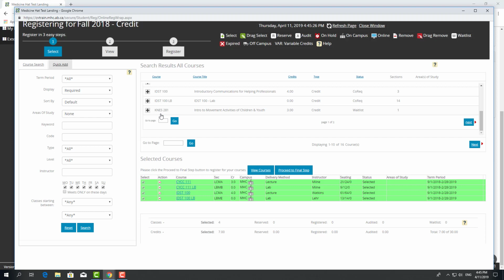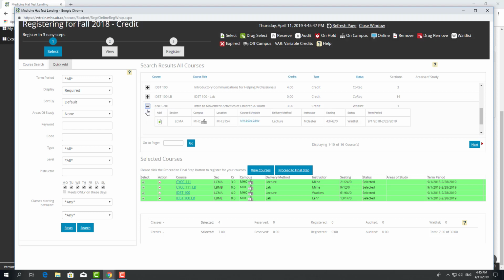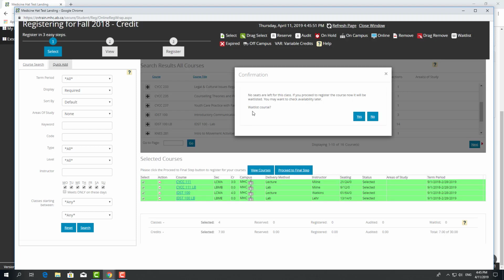Kinesiology 281 is next, and this class is waitlisted, meaning there currently is not a space for me. However, since this class is a required course, a space will be made for me. I just need to contact the registration desk. But I'm going to waitlist myself anyway just to show you how it's done. Would you like to waitlist this course? Yes.